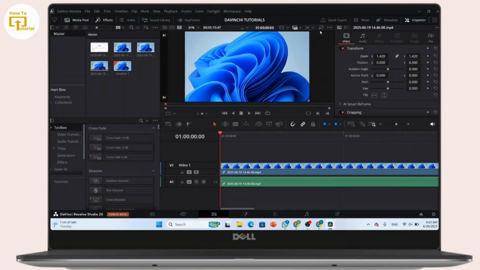And that's it. That's how you can remove black bars in DaVinci Resolve, whether they are baked into the video or just showing up in the preview.